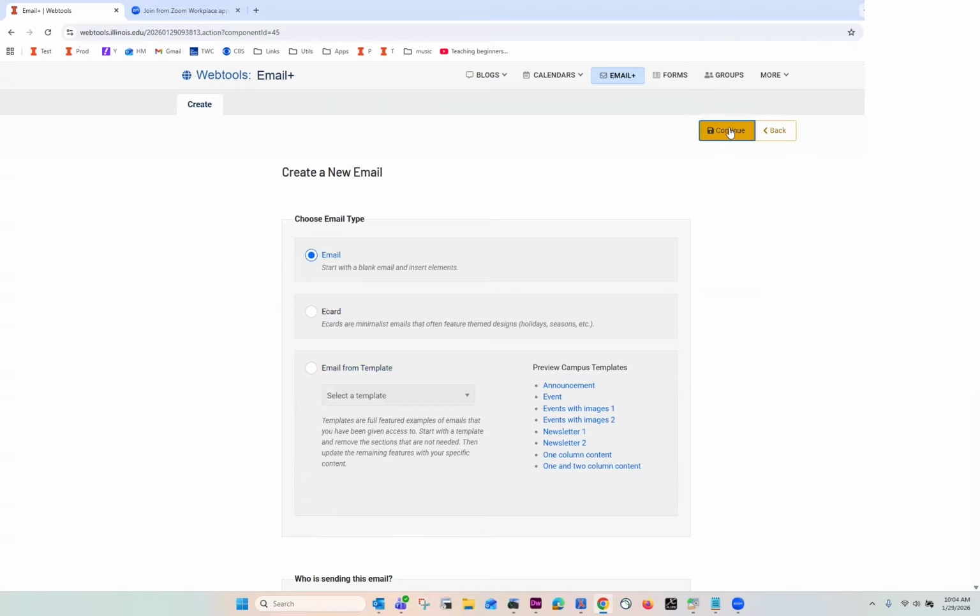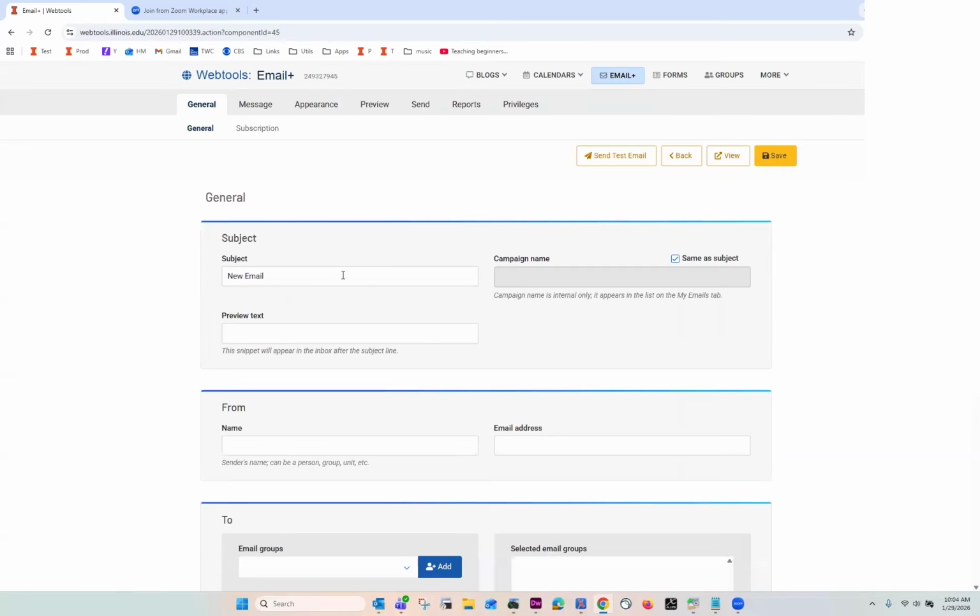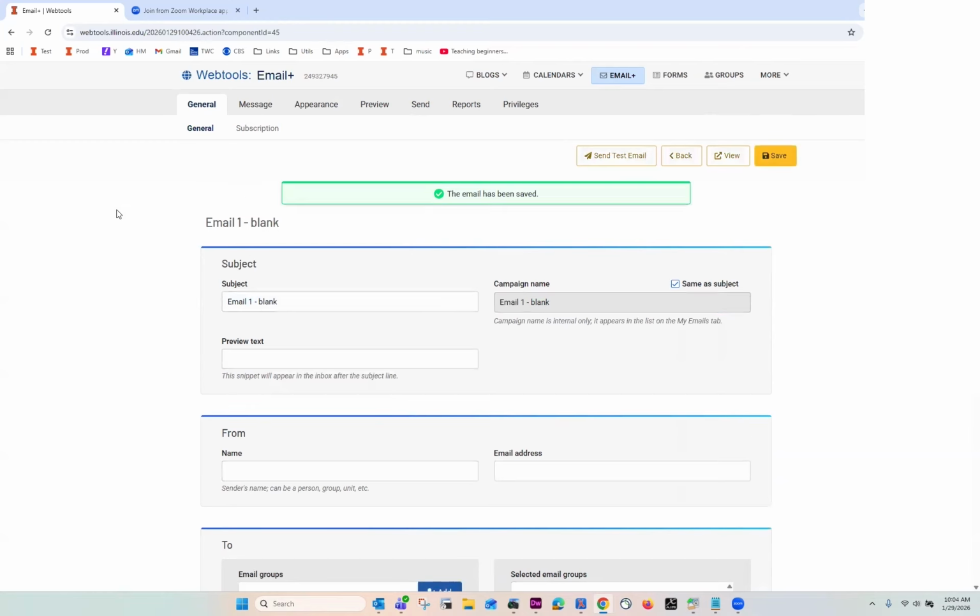Okay, let's create a blank email, and I'll give it a name. Email blank. Click Save. So in Web Tools, the workflow is always left to right. We follow all the tabs and subtabs from left to right. When we get to the right, we're probably finished. All I've done in this email so far on the General tab is give it a subject and click Save.